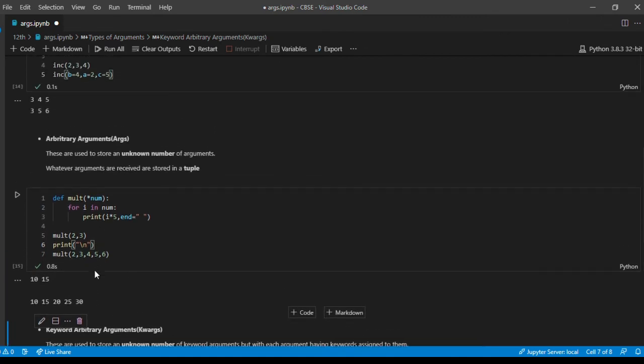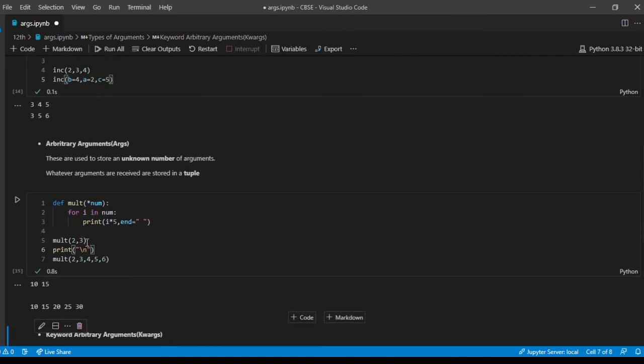Both of these are taken as tuples. First 2 and 3 were taken as a tuple, and I multiplied both the values by 5 respectively. Then 2, 3, 4, 5, 6, all of these were taken as one tuple, and it was looped through and multiplied the same way. So this is how arbitrary arguments work in Python.